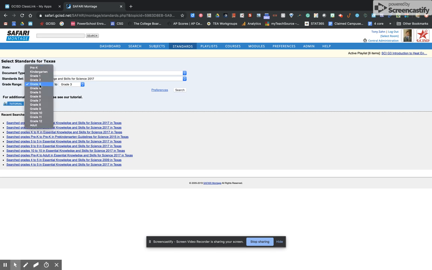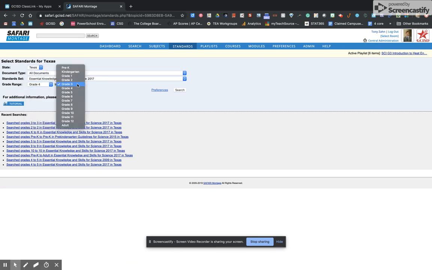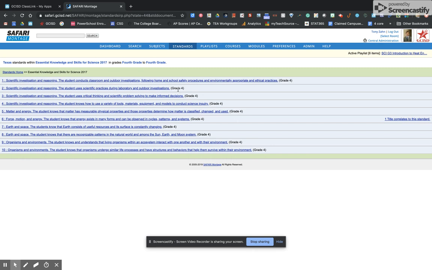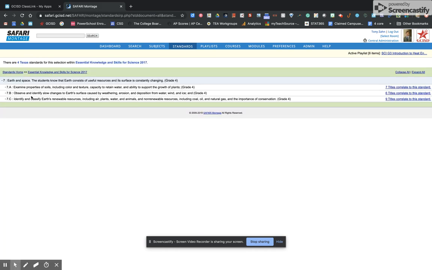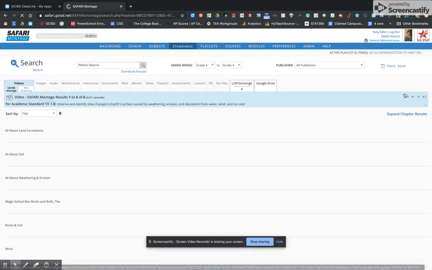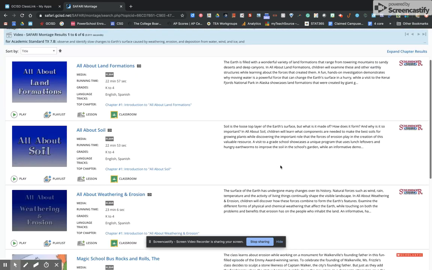Again, like we did for 3rd grade, we'll narrow our standard search to 4th grade. Click search. And 7B is the standard. There's knowledge and skill statement 7. And 7B, now this gives us some more detail. It's the student expectation: observe and identify slow changes to the Earth's surface caused by weathering, erosion, and deposition from water, wind, and ice. There are 6 titles, so I will click here and find those 6 titles.